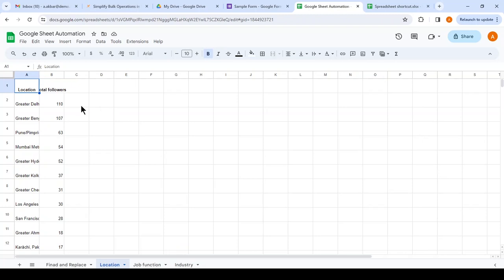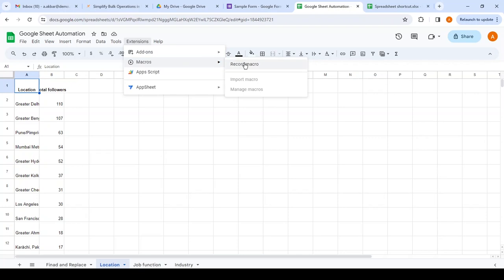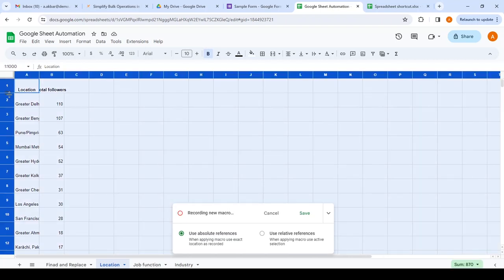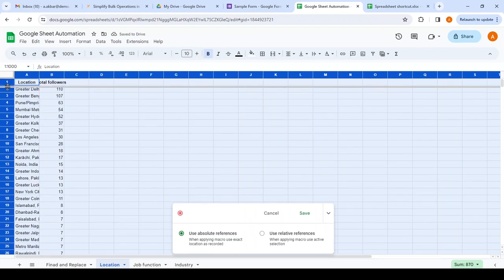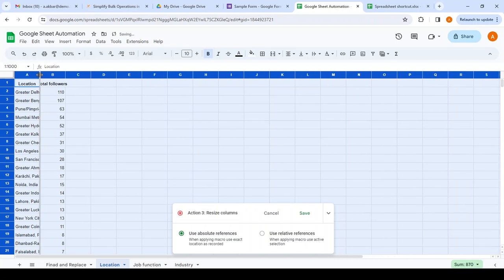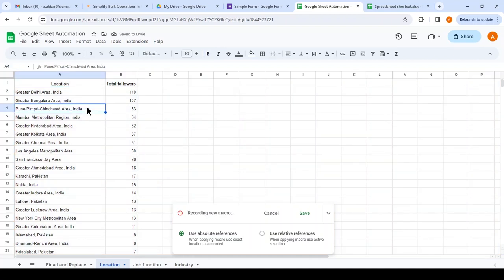I have this spreadsheet and some data here. Now what I'm going to do is go to the extension, macros, record a macro, and here you can see a pop-up comes up with recording a new macro label. And what I'm going to do, I'm going to apply some steps. Click on this box in top left corner, just properly sizing it, and then just double click, and it will be resized. I mean, it will be adjusted automatically.